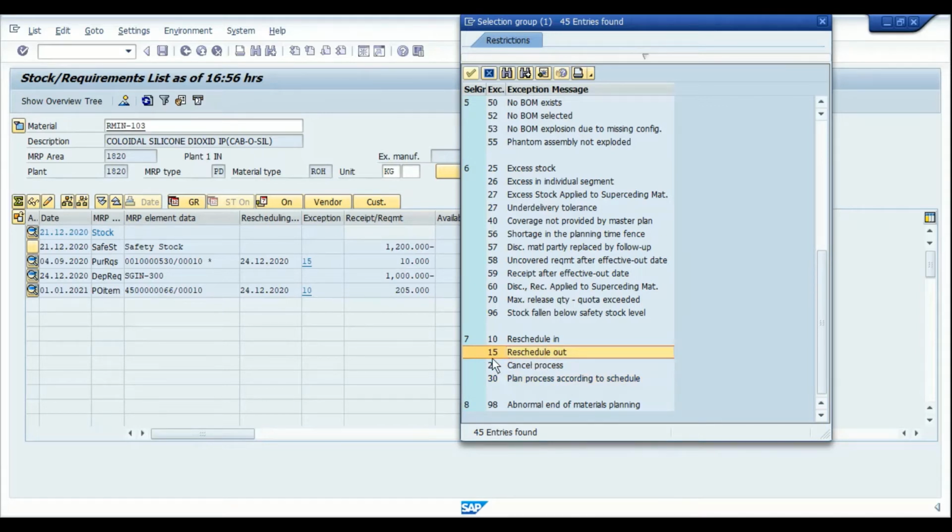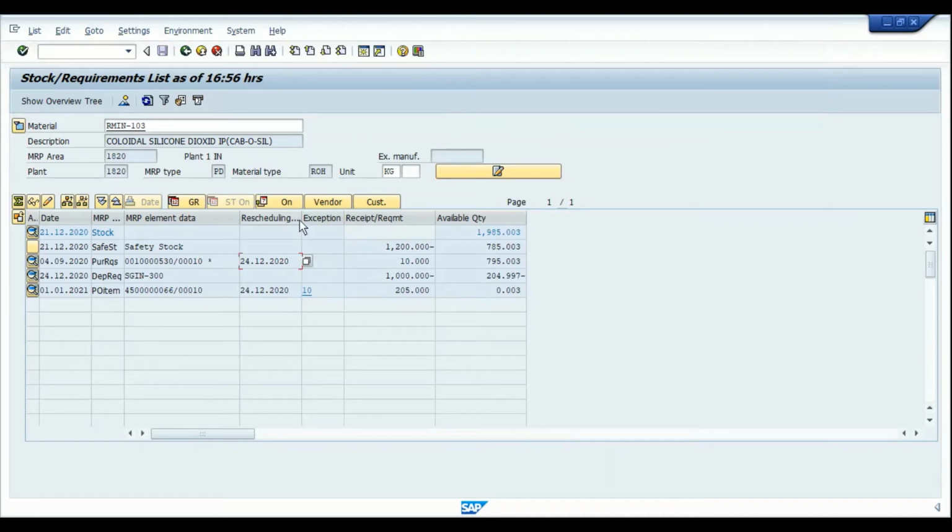Now if I close this window and look at the rescheduling date, it is asking me to reschedule the purchase requisition, right? The rescheduling date has been proposed to change to 24/12/2020 based on the MRP run date. If I would like to see the last MRP run for this material, I can use the transaction MD05 on a new screen.